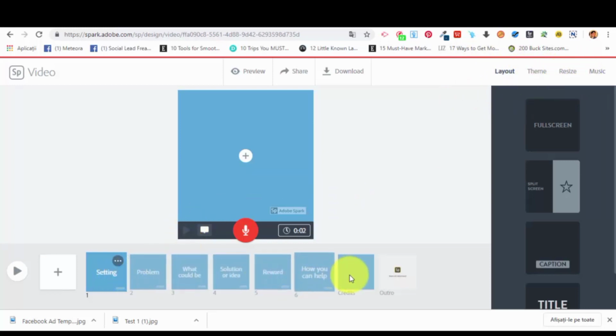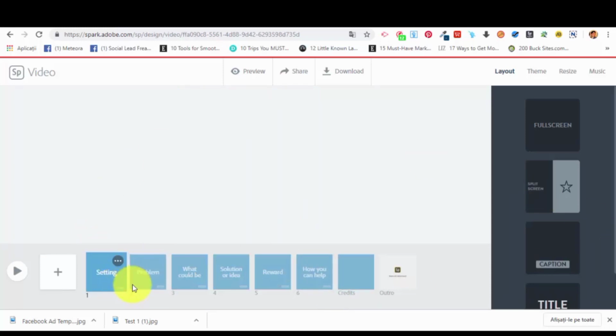And we can see here that we have a specific number of slides: setting, the problem that we want to solve with our business, how it should look if the problem doesn't exist, the solution, which is probably our idea or product, the reward, and how we can help you, right? So basically this is the part that we want to stand out, because we are giving them the solution through our product. Okay, and let's go back to the setting, we can play from here the problem.